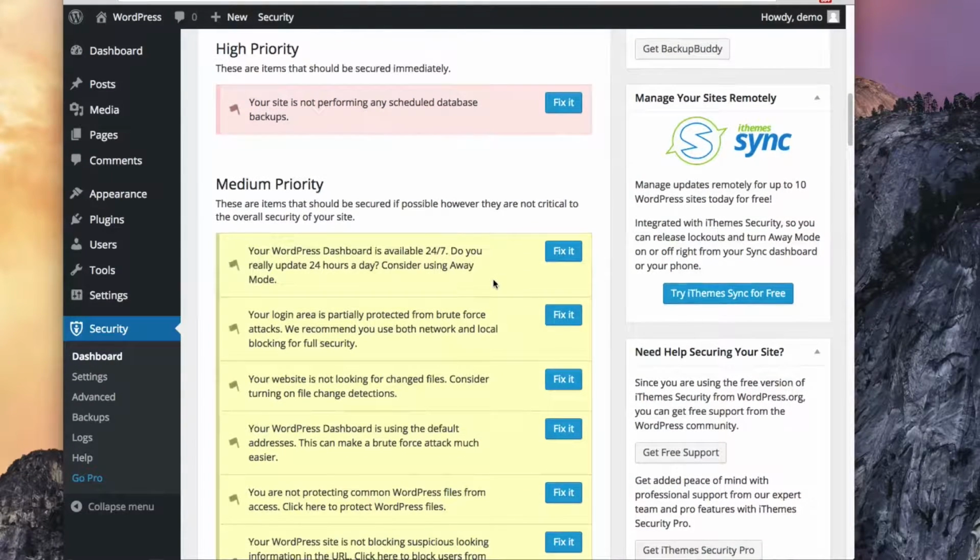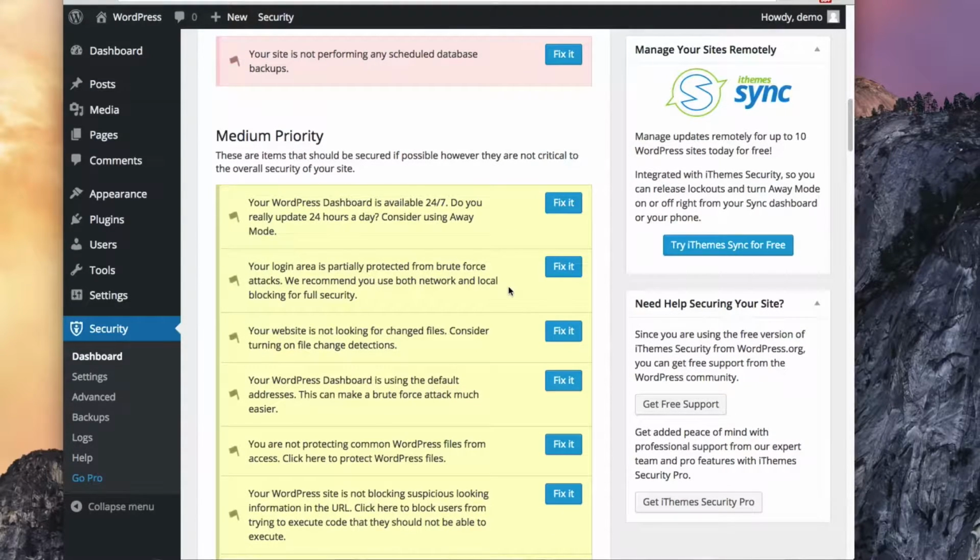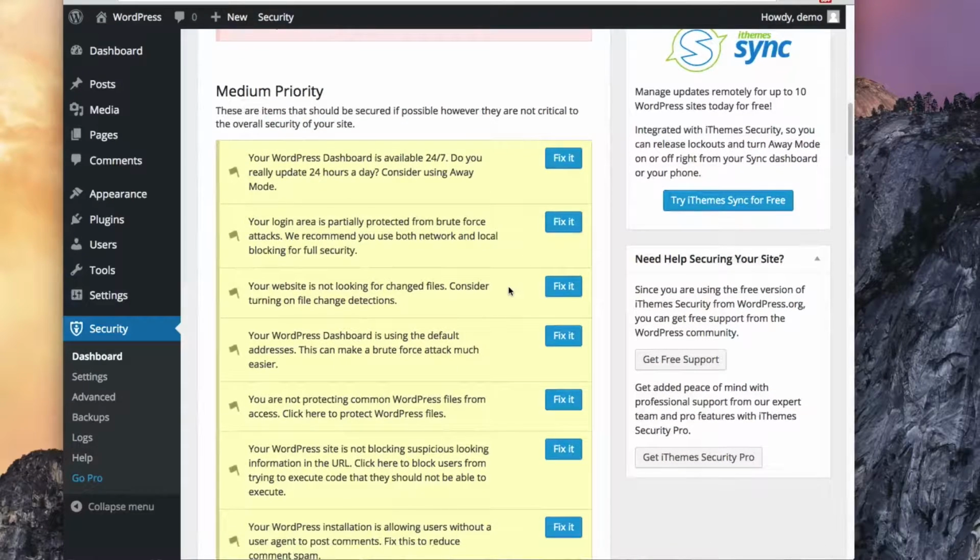And the next one is your WordPress dashboard is available 24/7. If you don't really need to make updates 24 hours a day, you can consider doing it in away mode. That's optional. You can do that if you know you're going on vacation or a long weekend, and anyone you're working with will not be having access to the site. So you can consider doing that, where you're going to be locking out your dashboard for a certain amount of time.